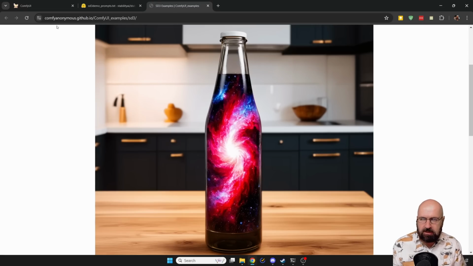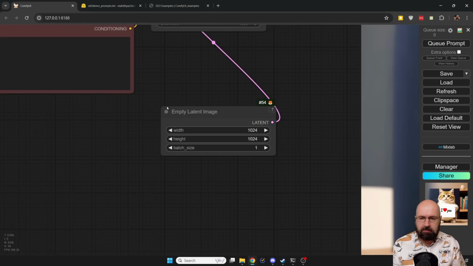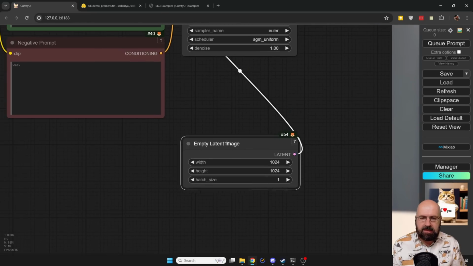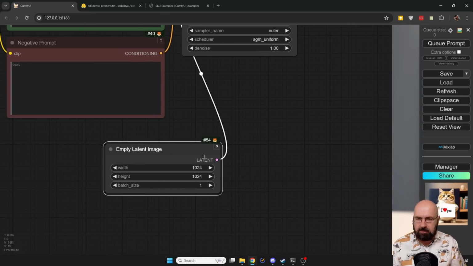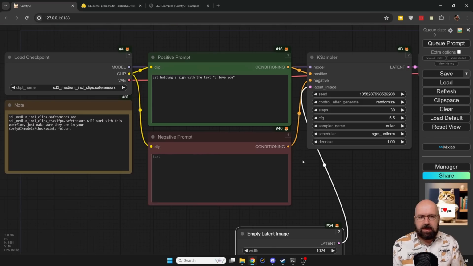The only thing I changed for this is that I replaced this here for the empty latent, so I can set the empty latent size myself. That works perfectly. And then, as you can see, this is just a very simple text to image workflow.